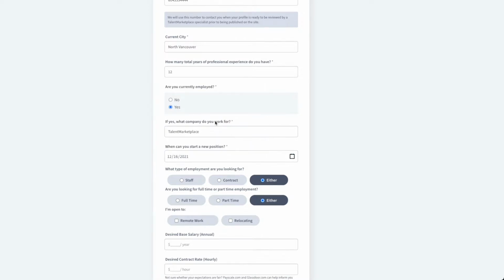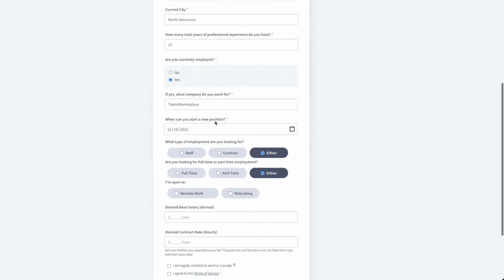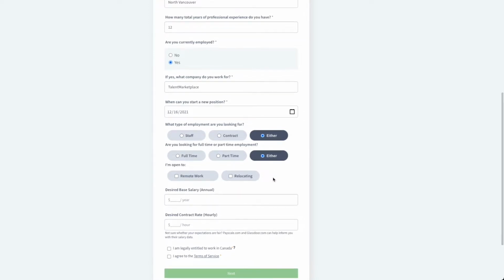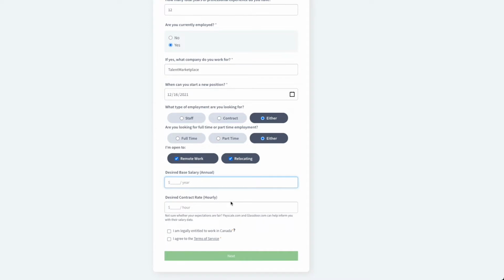Now that's assuming I've been reached out to today. This can always change in the future. The type of employment that I'm looking for is either staff or contract, either full-time or part-time, and I'm also open to both remote and relocating. My desired base salary is approximately $150,000, and my desired contract rate is about $150 an hour.